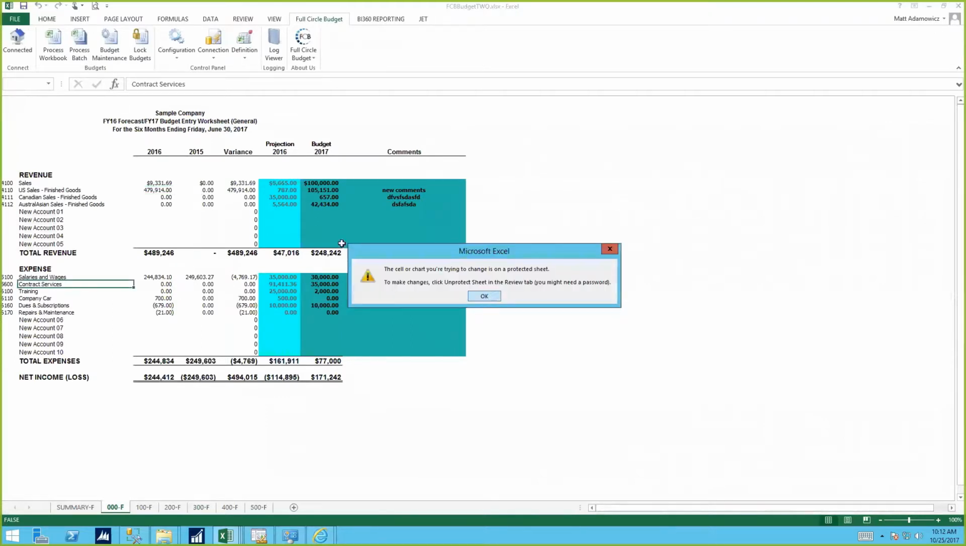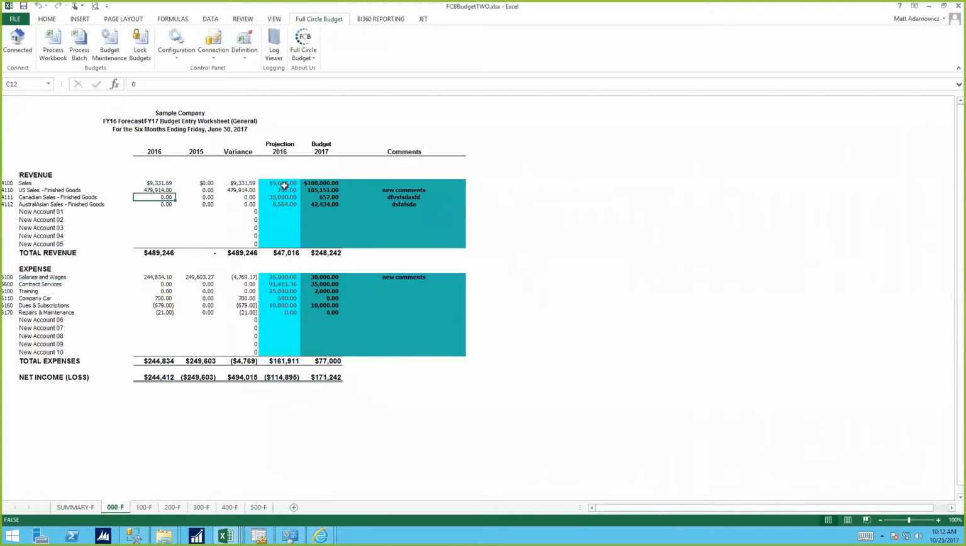I put a password on the sheet, so it automatically locks the users out. I can only come into this area here and enter data in these cells where you have designated the user to come in and enter their data. Again, comments can be entered in here as well. We have 4 comment fields per budget amount that you can use, and that data is stored in a SQL database on the back end.